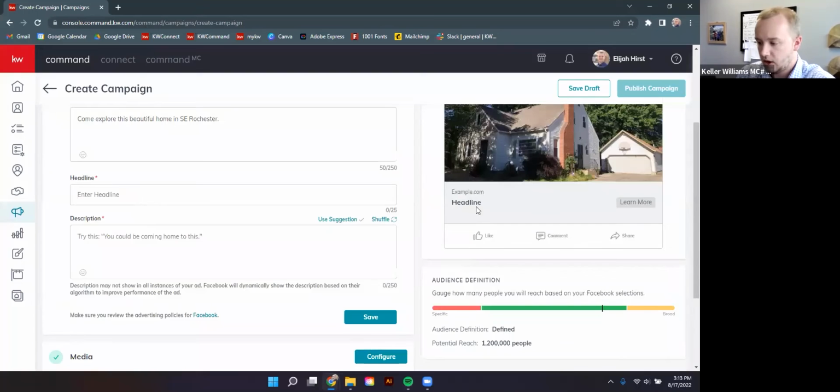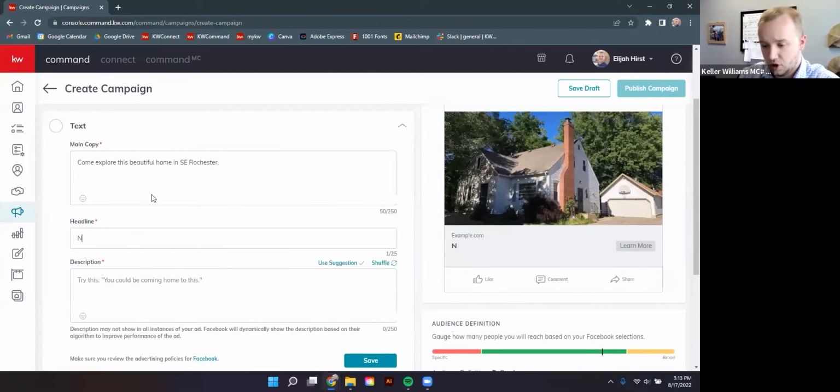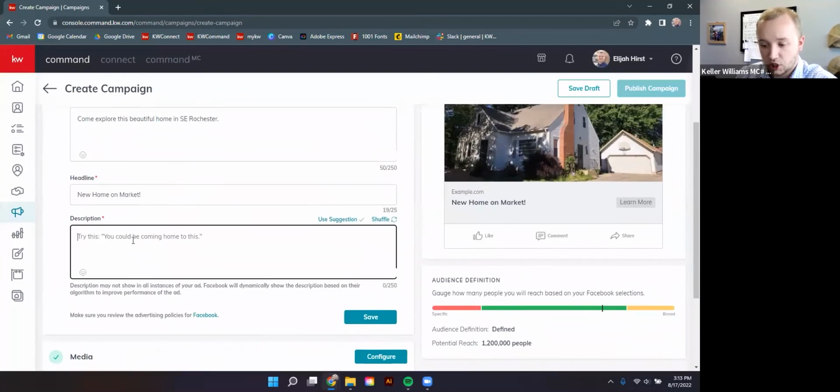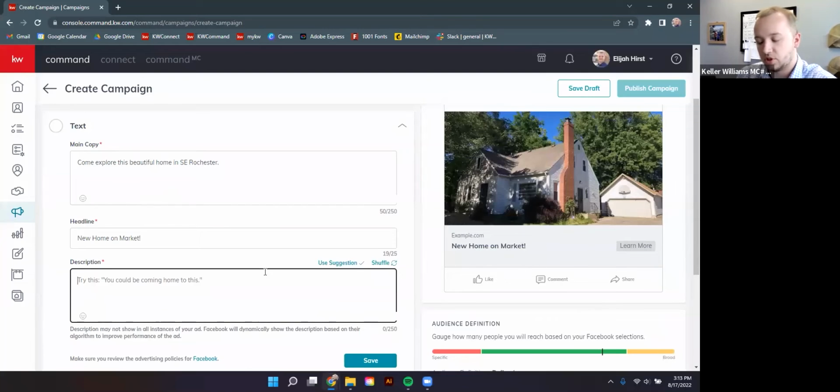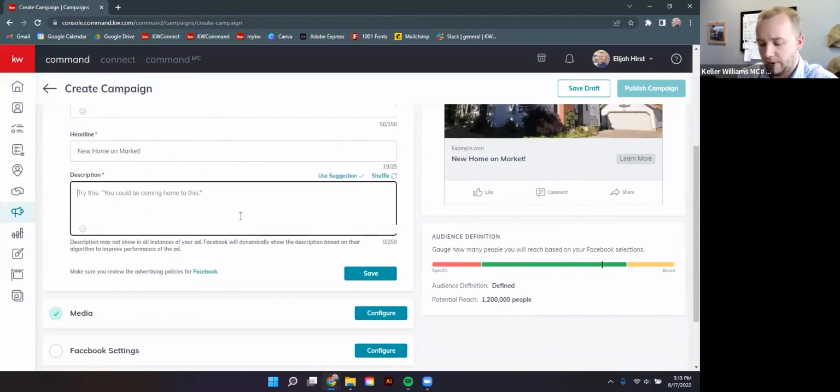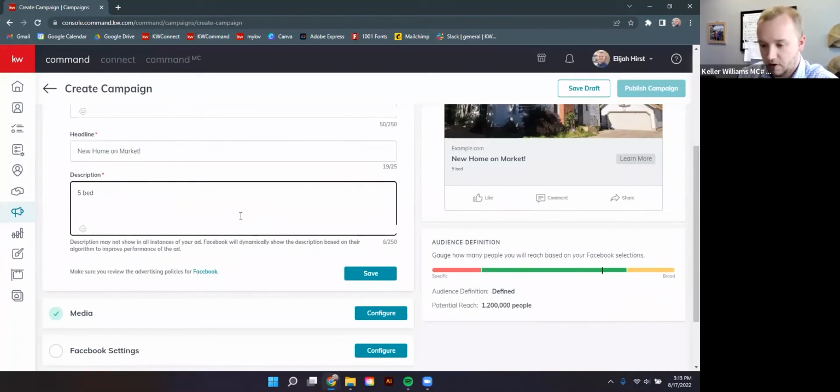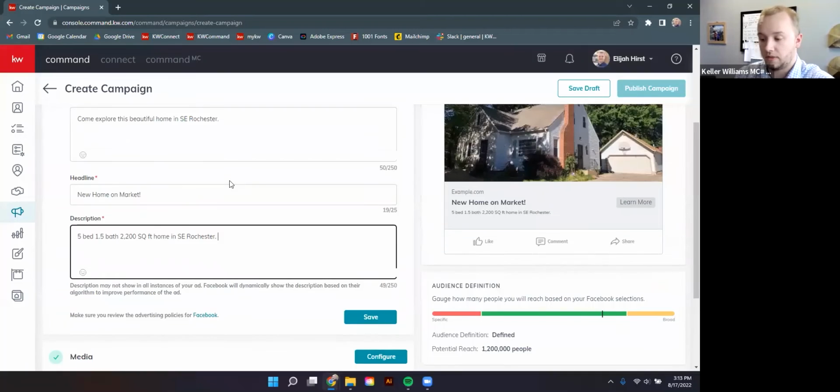Next is the headline. That's going to show up right here. I'm just going to say new home on market. And then description is going to be right below this. So you can put some more description about the house. I'm just going to say 5-bed, 1.5 bath, 2,200 square foot home in Southeast Rochester. You can put whatever you want there.